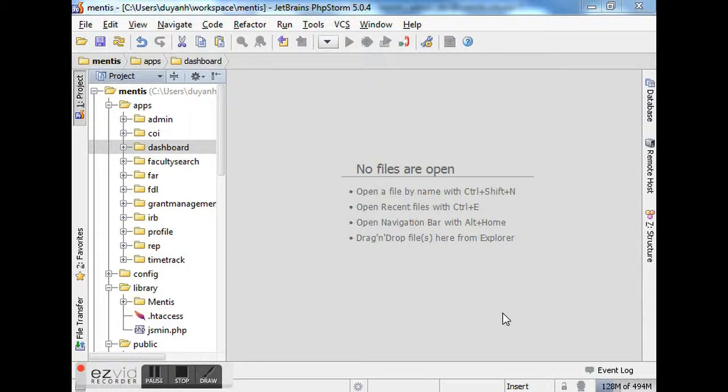Hello everyone. We are going to create a new application in Mentis called CSL, Community Service Learning.